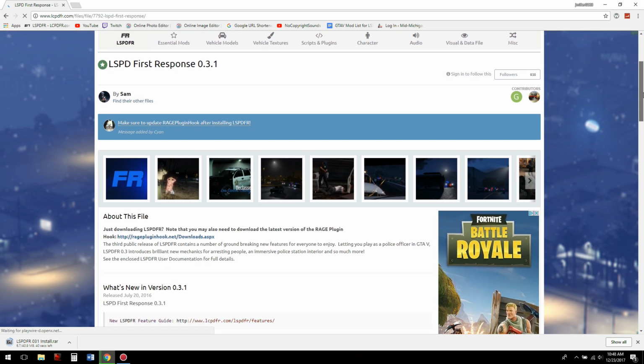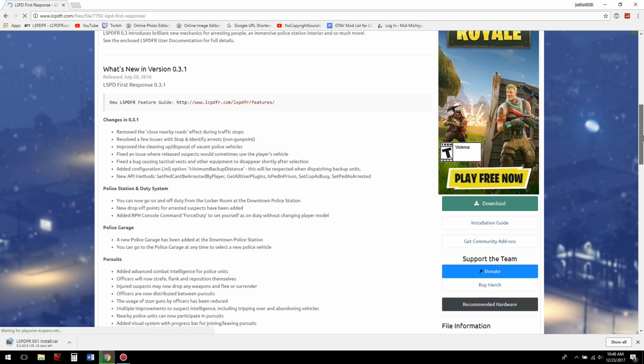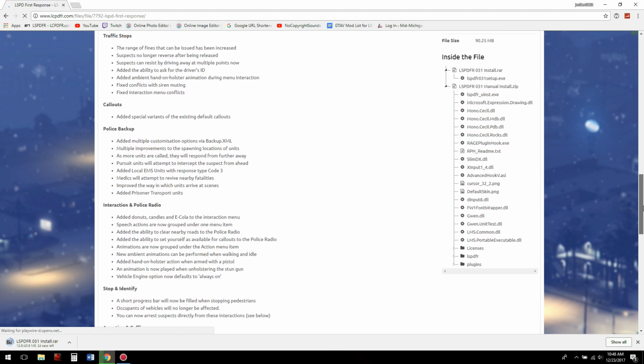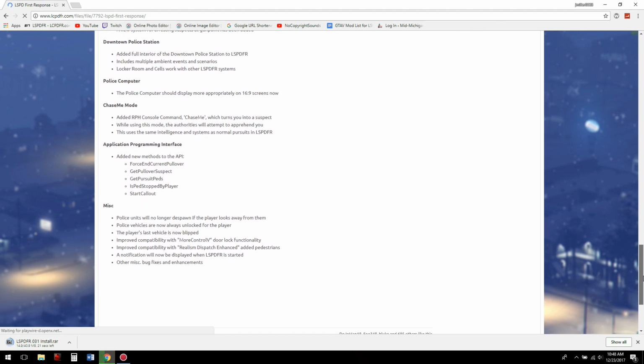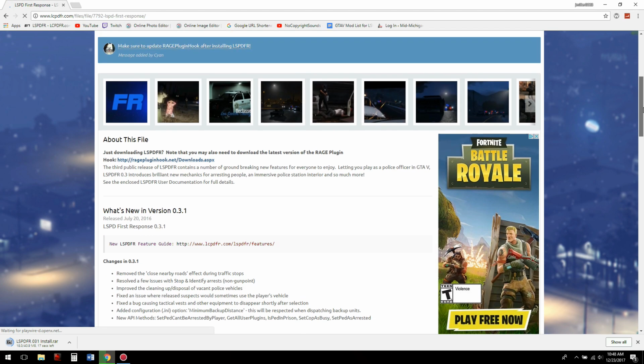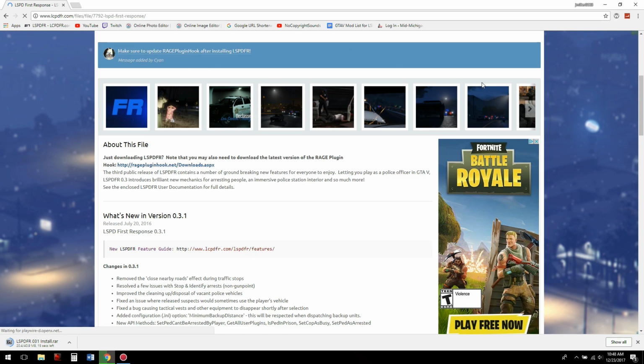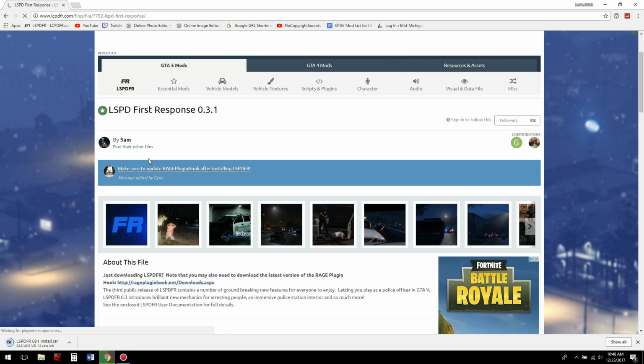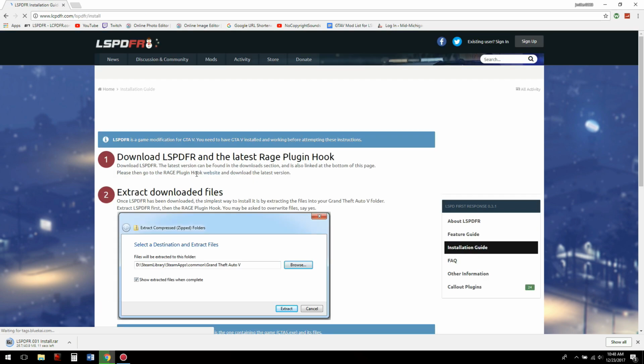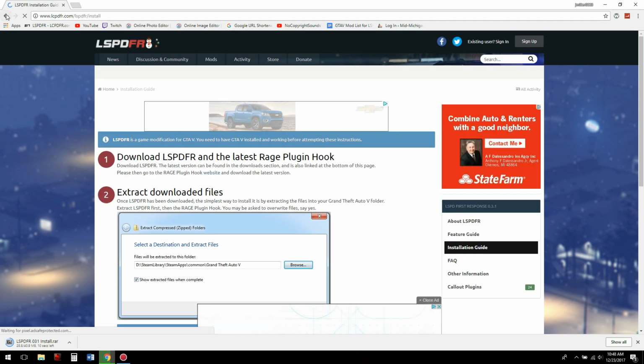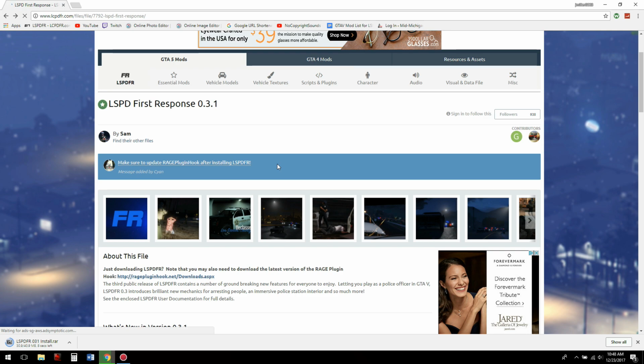So yeah, you'll want to read through this entire page. This tells you everything about it. Very important stuff. And right there at the top, it says to make sure you update your Rage plugin hook. Why? I clicked on it. My bad. Make sure to update your Rage plugin hook after installing LSPDFR.